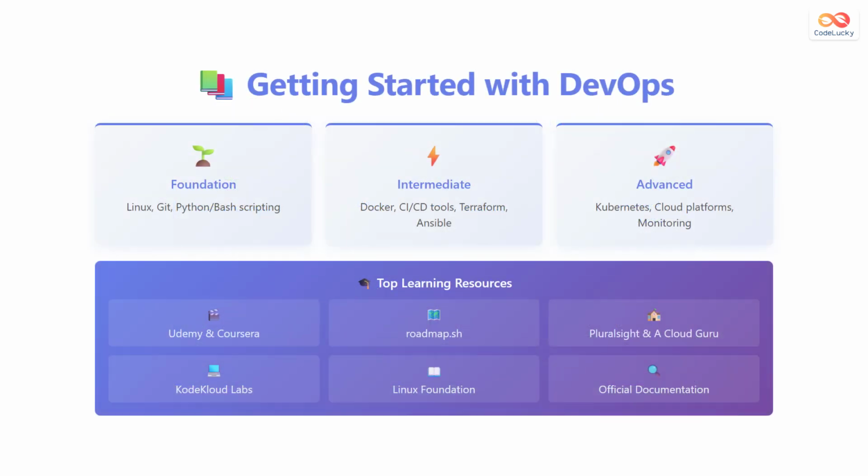Starting a DevOps career follows a structured learning path. At the foundation stage, beginners learn Linux fundamentals, Git for version control, and Python or Bash scripting. These are the pillars of DevOps. At the intermediate stage, you dive into CI/CD tools like Jenkins and GitHub Actions, learn containerization with Docker, and practice infrastructure as code with Terraform and Ansible.